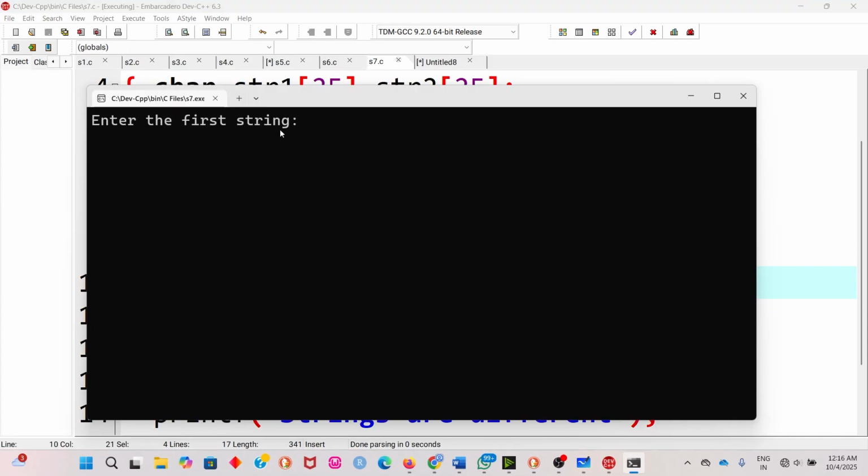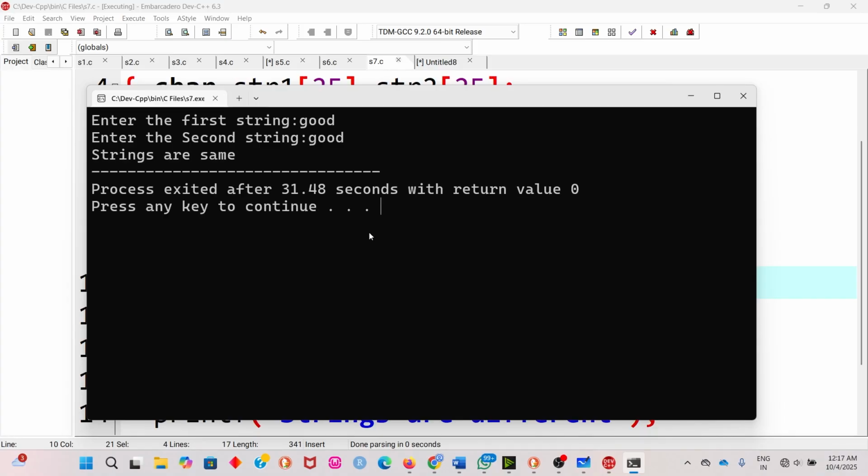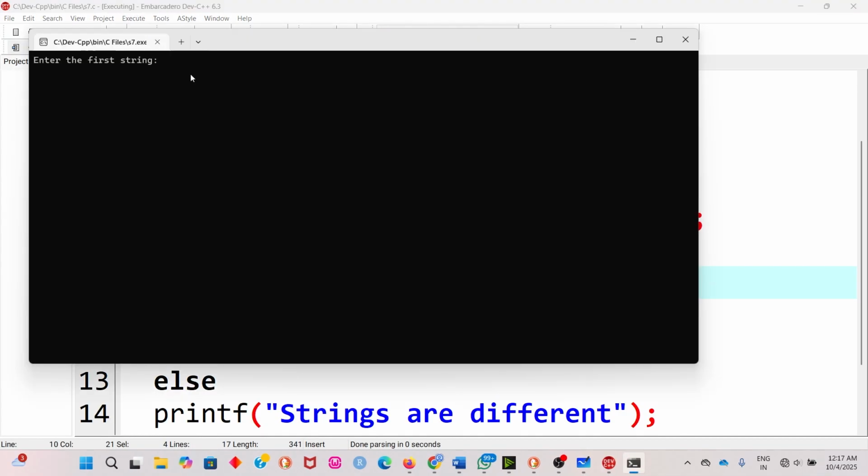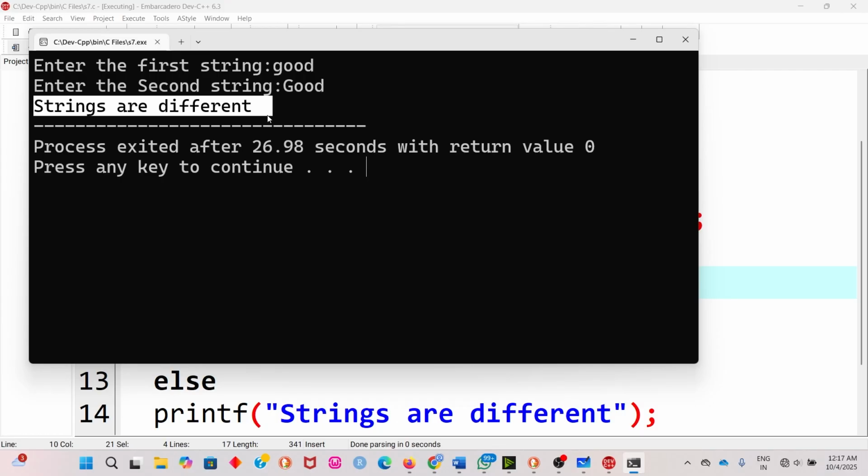So it is asking me for the first string. Say I give the first string as good. Second string, again I say good. So it is going to compare the ASCII value of each of the characters and find the difference of the first different character. Now here, since both are same, the result is going to be 0 and it is going to print that the strings are same. Now let's execute this code once again. Suppose I give the first string as good and the second string also good but with a capital G. Now the first character starts with a capital G and we know that the ASCII value of small g and capital G are different. So that is why it is saying that the strings are different.